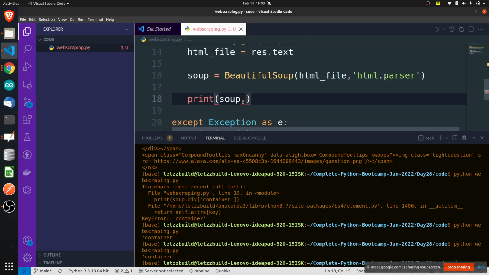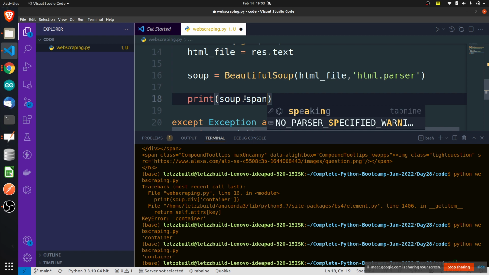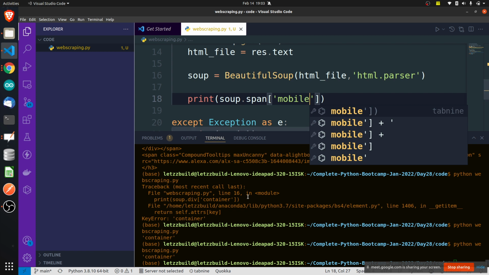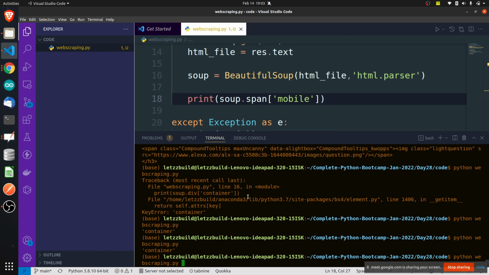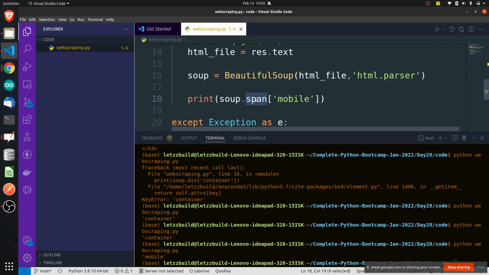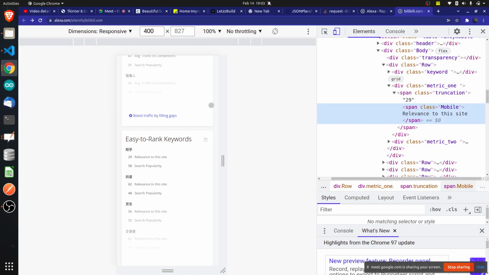So I may say soup, search for a span tag inside that particular website or HTML page, and search for a class which is called mobile, and get that one for me. This is one way to do it. This is actually called searching by using the attribute name, or searching using the tag name. Okay, so there are different ways to do it.